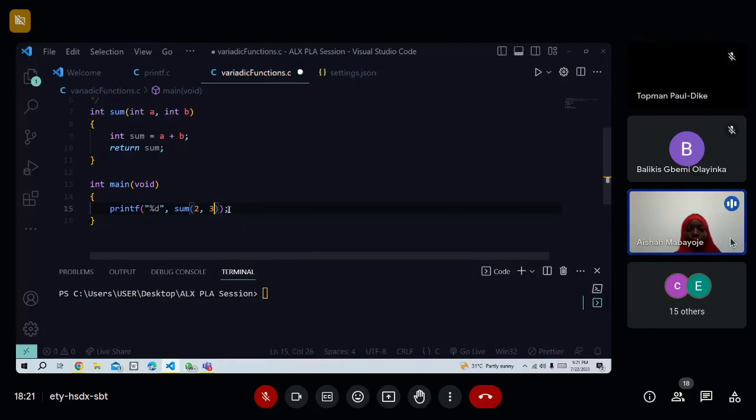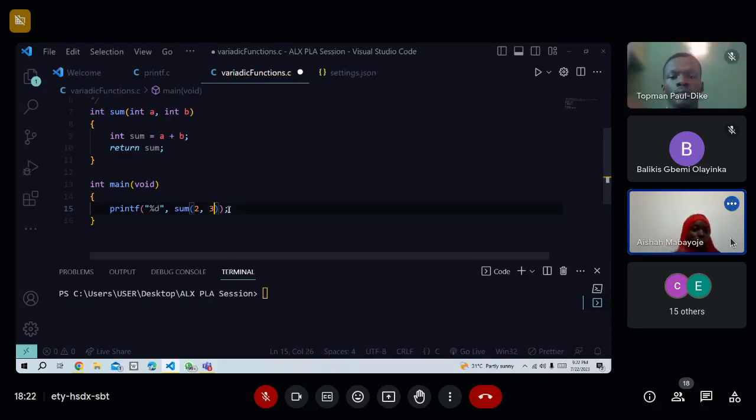This sum function can only add two numbers at once. What if I want to add three, four, five numbers? Then I have to be making separate functions one by one. It doesn't really make sense.